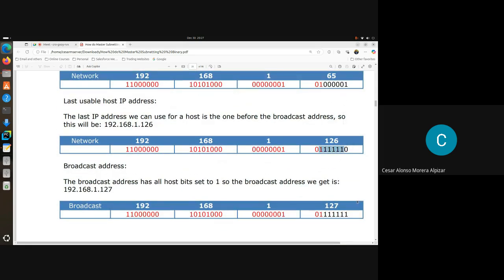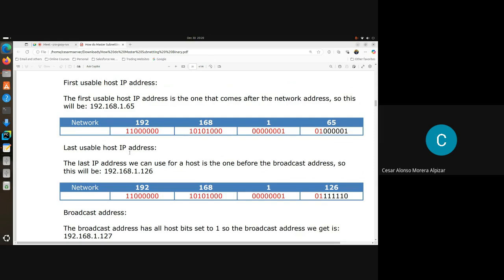To get the last IP address available for this one, 192.168.1.126. Now, if we add all of them in ones, except the first one, because we are borrowing these two, we get the value of 127. If we change all those zeros to ones, we get the value of 127. And that is the specific broadcast address that we have. Now, what is the range for this? They will go from 1.65 to 1.126.